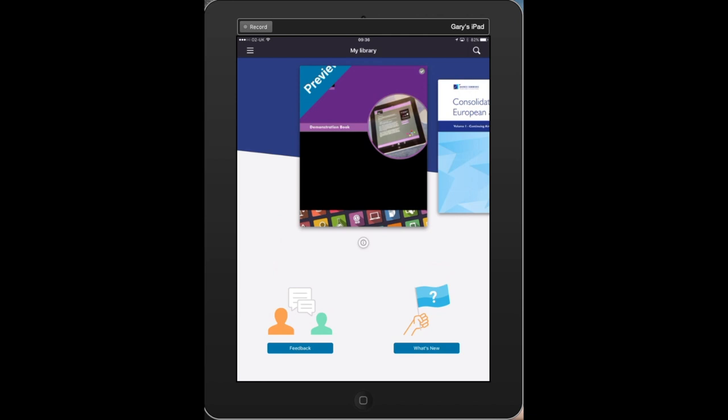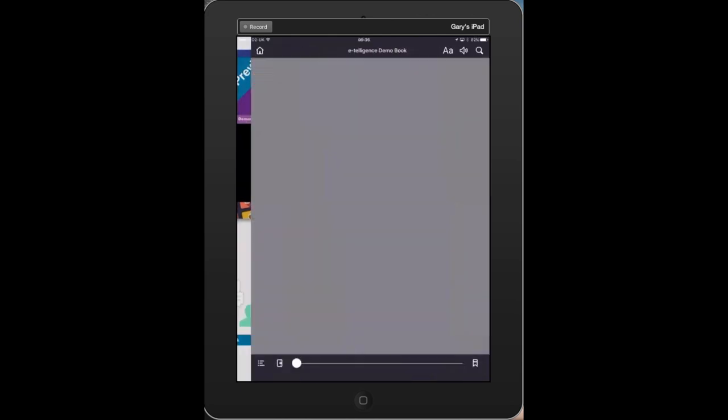It's built within a system called Studio Online, and it's a drag and drop system that allows you to build content, and the content becomes a little bit more interactive rather than just being a static PDF. So I'll take you into this book.